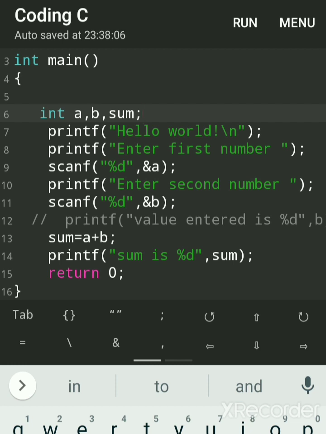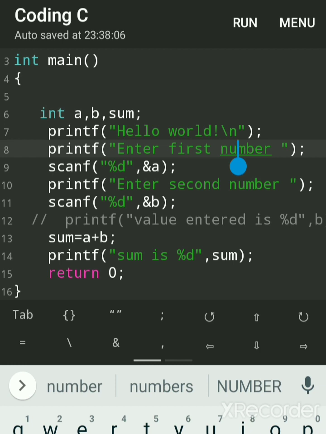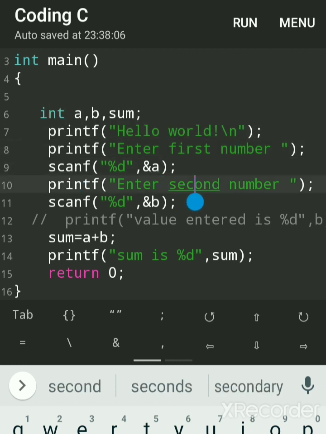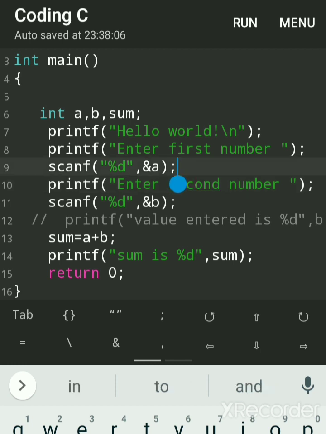Every line should terminate with a semicolon in C program. C is case sensitive. So printf enter first number, this line. Then scanf is used for input. Printf is used for output, that is what you want to display. Scanf is used to read the data. Ampersand is the address of the variable where you want to accept the data from the user, like we had entered 10.